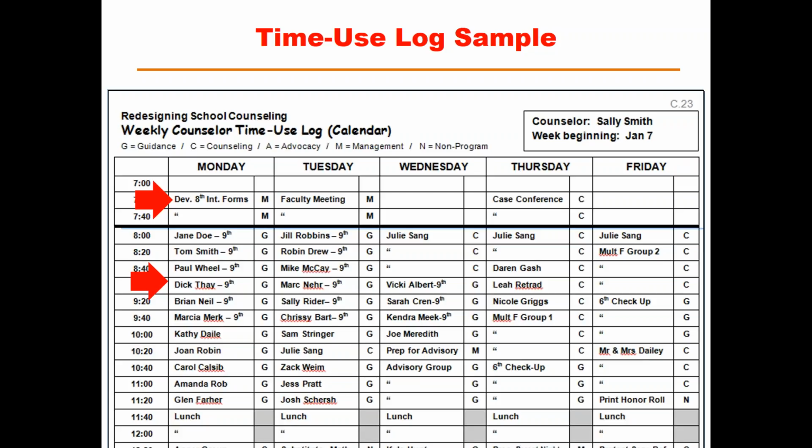I wasn't scheduling teacher time, which would be a non-program activity, but I was advising the students and guiding the students and teaching the students as I did these activities. So that made them guidance activities.